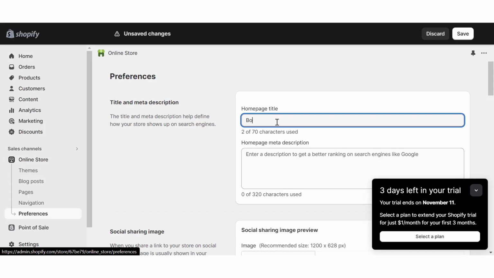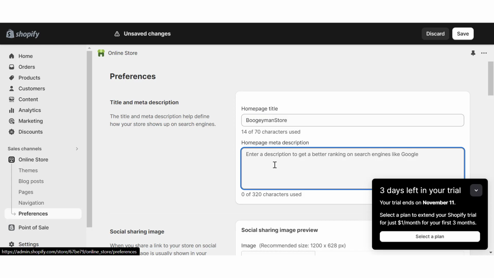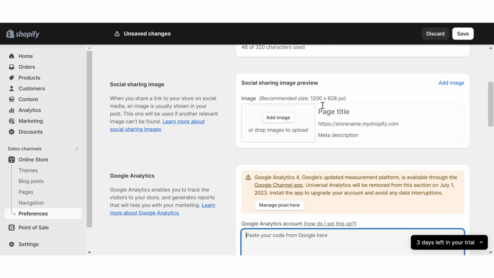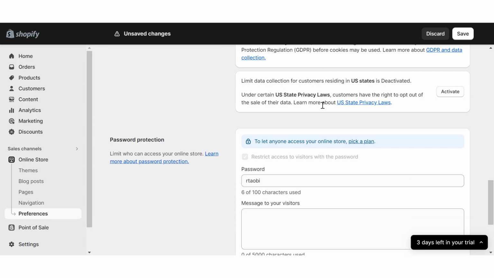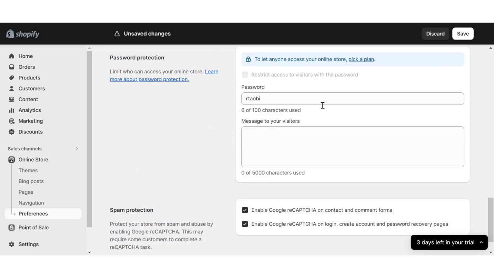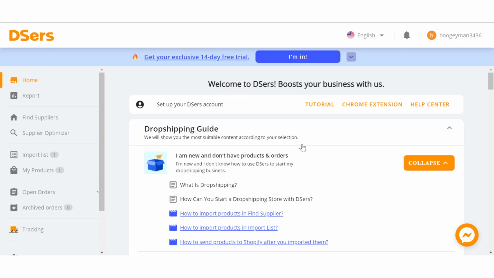Now, under Online Store, go to Preferences. Here, we're going to type in a home page title and short description. And then we're going to scroll down to Password Protection. In order for our customers to visit our new store, we'll need to remove the password. So we're just going to untick this box and then click on Save. And now our new online store is live and ready to launch.